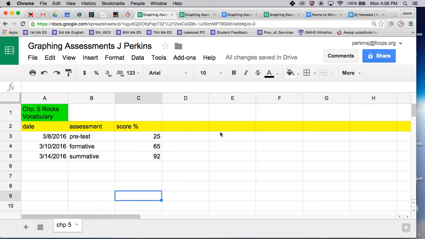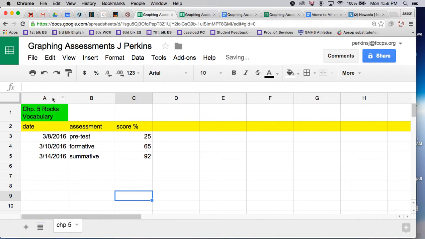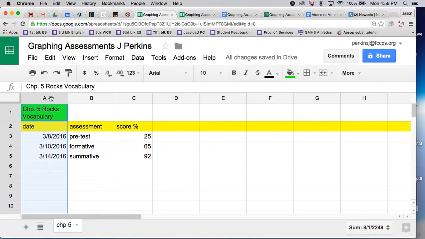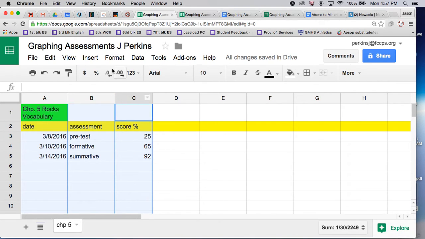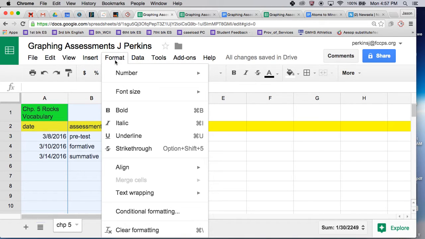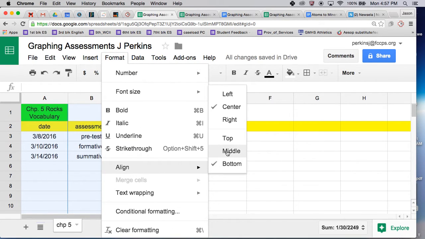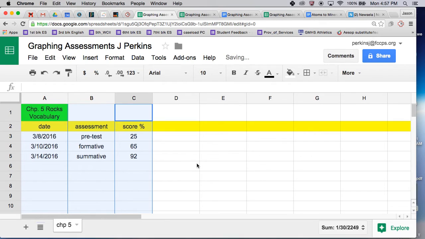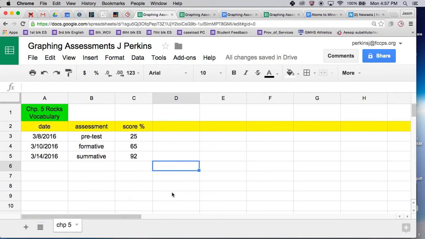If you want to organize it, personally I like things just a little more organized for my own sake. I come over here and I can click on column A, hold my command button down, click on column B, continue to hold the command button down, click on column C, I can go to format, and I can align my text in the center, and then I can also align my text in the middle. Okay, so now my information's organized as nicely as I like it. All right, so we're ready to graph at this point.